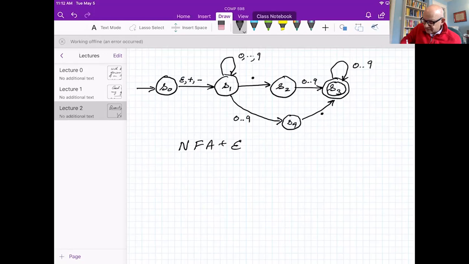Okay, time to formalize. So here's the formal definition.